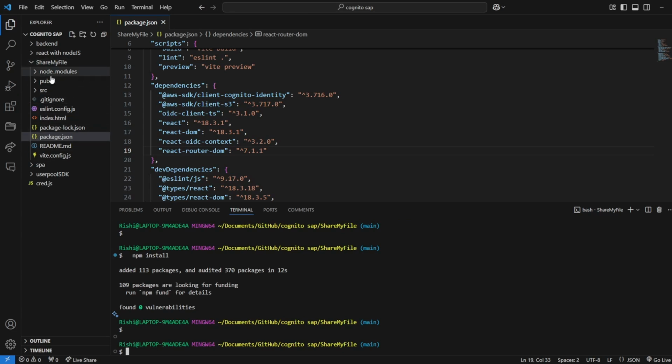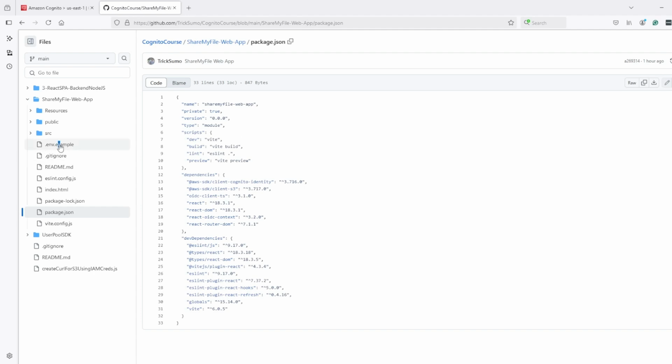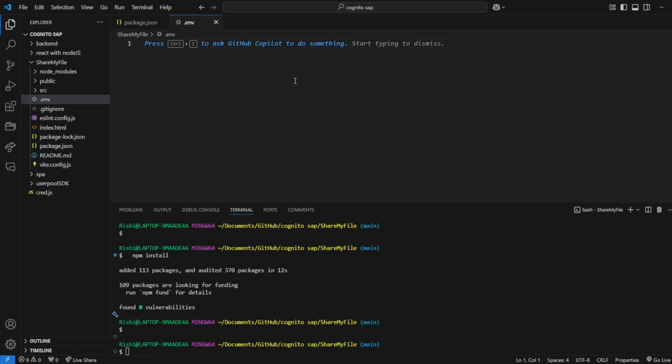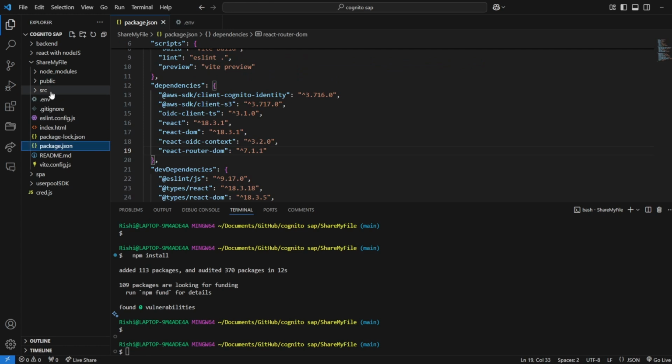Also, we need a .env file to store environment variables like bucket name and all that. So I will get .env, and here, copy it. We will update these values soon after creating these resources in AWS.